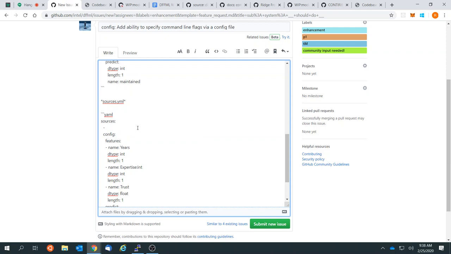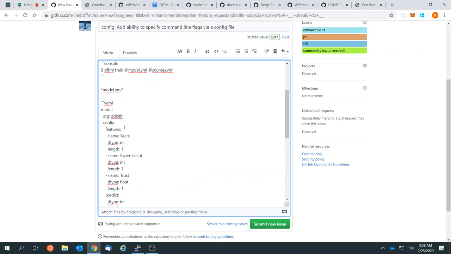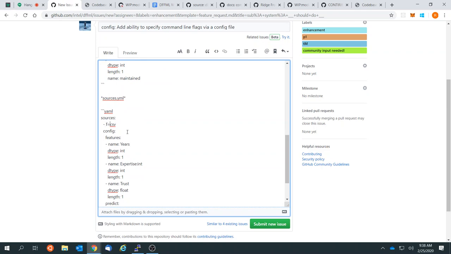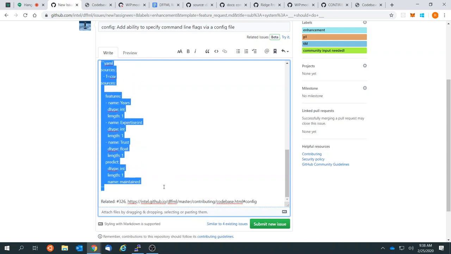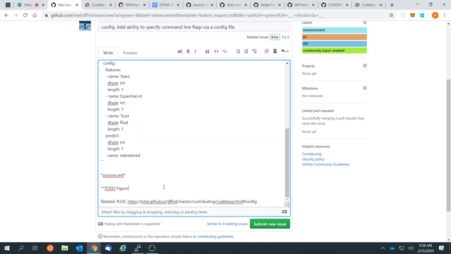Okay, here's how I would do that. This is not great. F equals CSV. Maybe we want to do it more like, sources. Yeah, here's how we should do that. No, that is how we need to do it. All right, F equals CSV, and then we'd have something like. Okay, this is not beautiful right now, but we need to figure out sources. Let's just make it open for that. To do: figure out how to do sources in YAML.